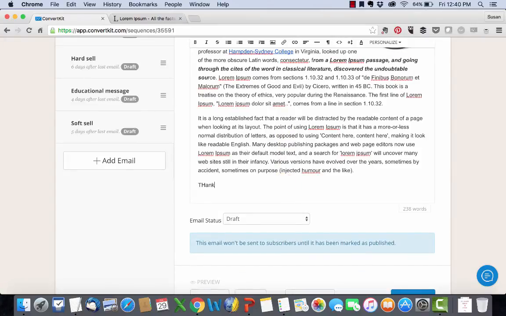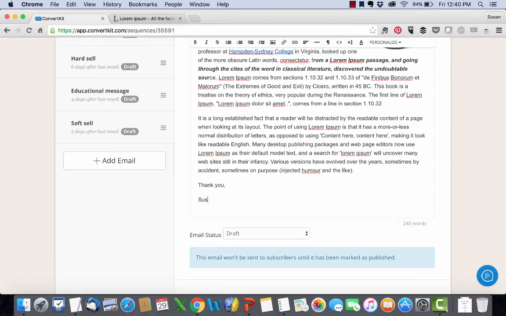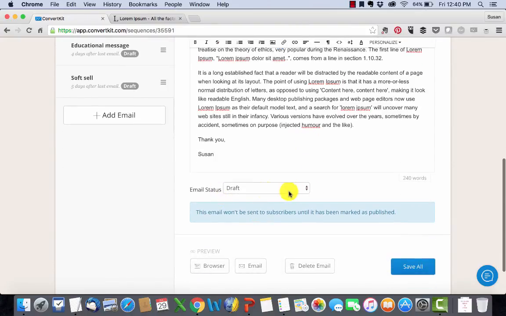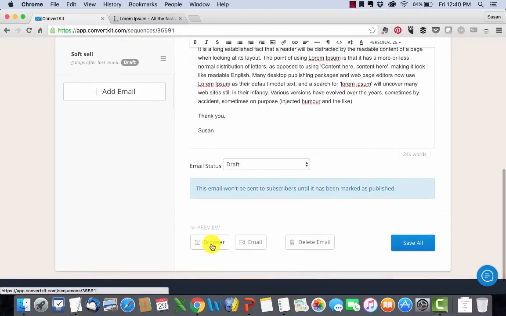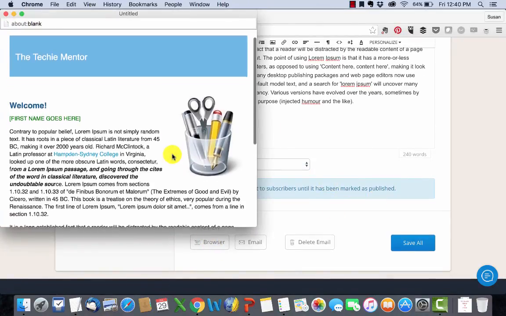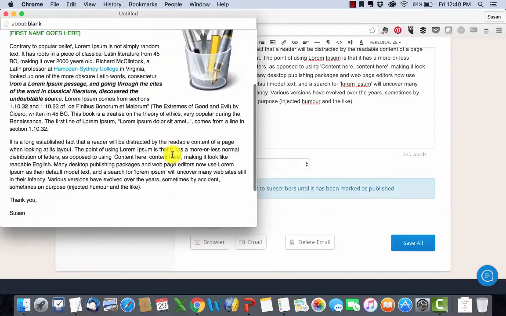And then obviously you will sign it, whatever you want to say down here. Put your signature in there and so on. And then notice you have the ability to do an email status. And this will allow you to keep things in draft. Draft things will never be sent to anybody. So if you're working on a sequence and some of them are published and some of them are draft, the draft ones will not be sent, only the published ones will, okay? And then down here, you can preview it in a browser. So there it is. That's what it looks like.